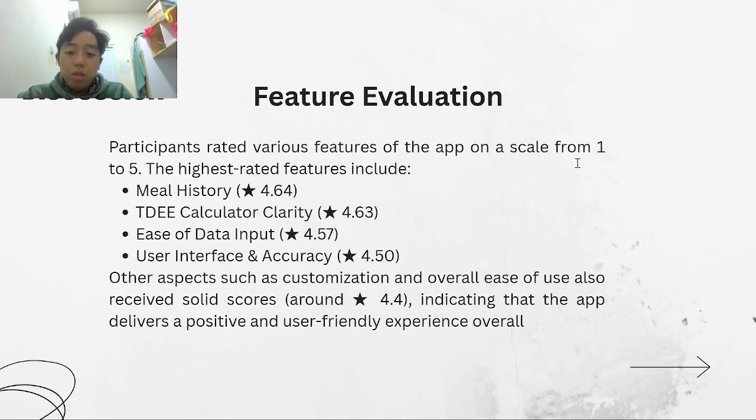Ease of data input received excellent feedback, rated at 4.57 stars. Both the user interface and accuracy were highly appreciated, each scoring 4.5 stars. Other important aspects, such as customization options and overall ease of use, also received solid scores, averaging around 4.4 stars. This consistently high feedback indicates that our app delivers a positive, intuitive, and highly user-friendly experience across the board.